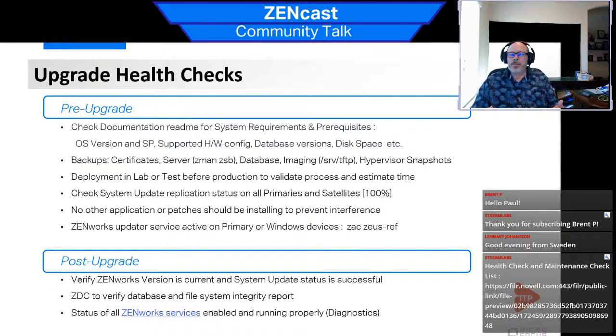So be sure to have a lab or test environment before production. You could see what actually happens in the process. Check the system update replication status. We've talked about this a couple times. You want it to be 100% across the board. No other application patches should be installing to prevent interference. This is for a zone upgrade.